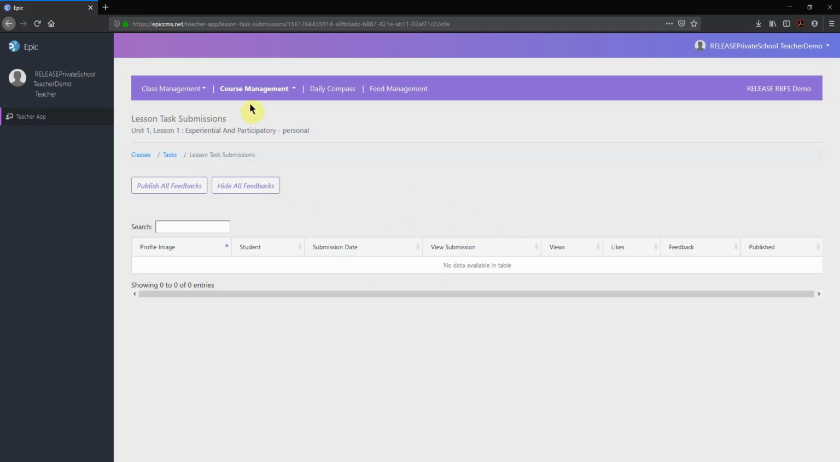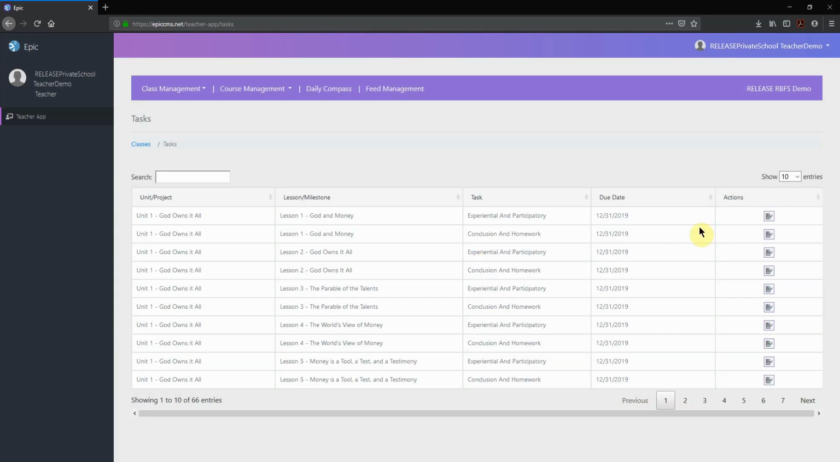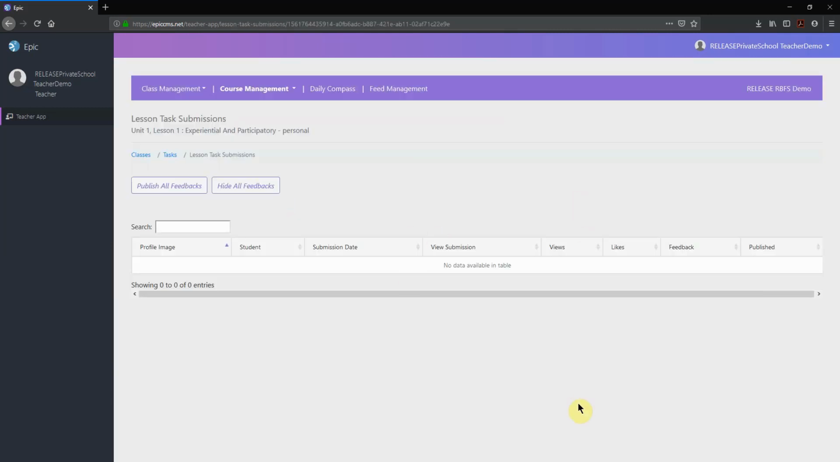When you click that little edit button right there, the tasks right here, course management tasks, and then click this button here, it will actually take you to the submissions from your students. So you'll be able to review the feedback. You'll be able to get an idea of what your students are saying in response to some of the tasks, or in response to some of the questions that they're being asked.